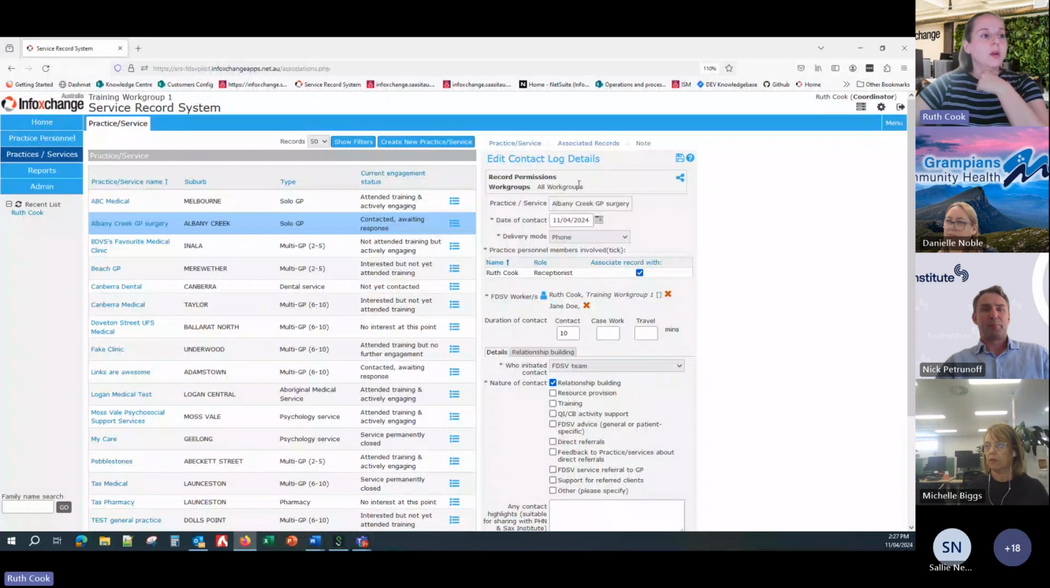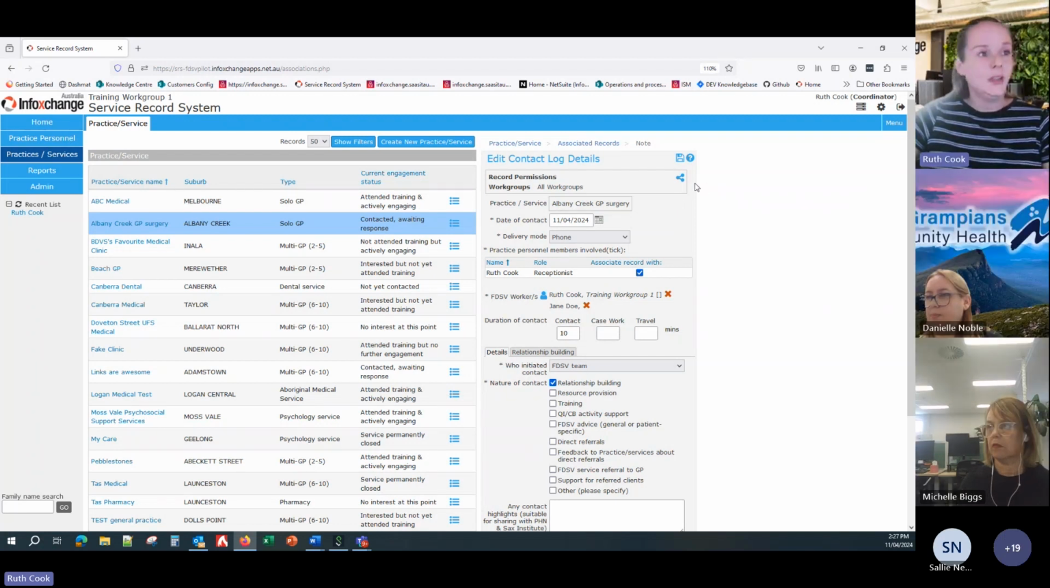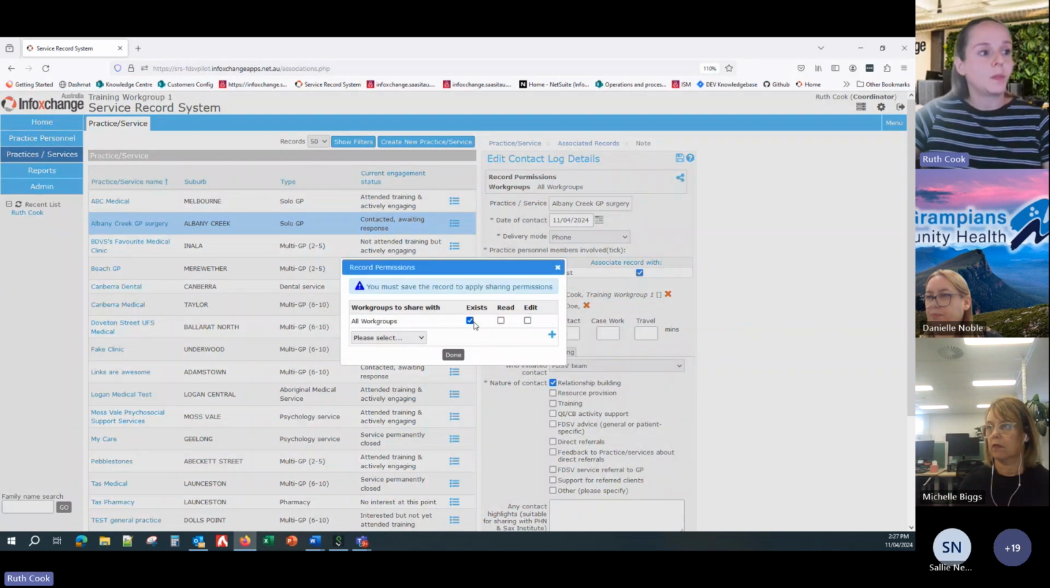Now we were talking about who can see this information. By default, it's only the work group that's creating the contact log note, but you can change that. If I click on this little icon here, they can see that the record exists, but they can't see the details within it. I can actually share with other work groups, within my cluster, so within my same PHN.